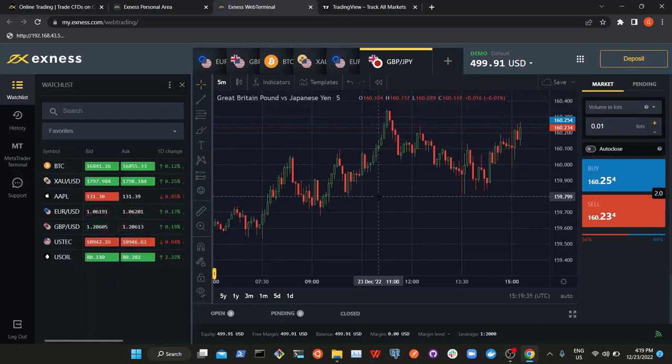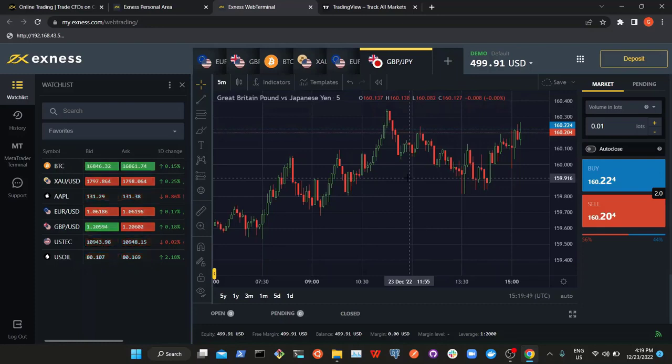But as a beginner, I will recommend for all to use 0.01 lot size. You use 0.01 lot size as a beginner. Then as you make progress and as you gain experience in it, you can decide to go a bit higher. But as you are starting your journey of trading, it's advisable that you start using 0.01.